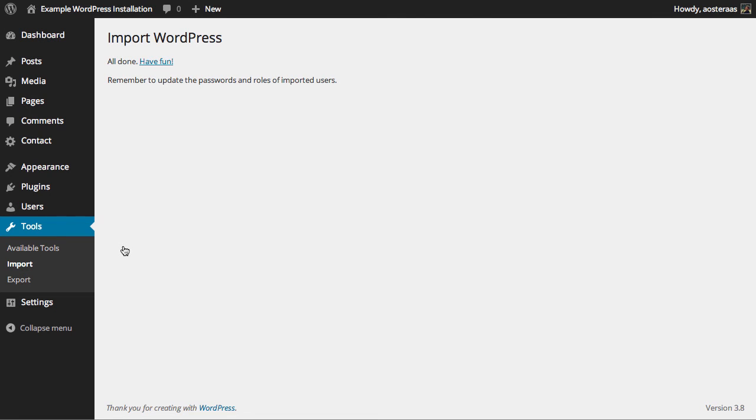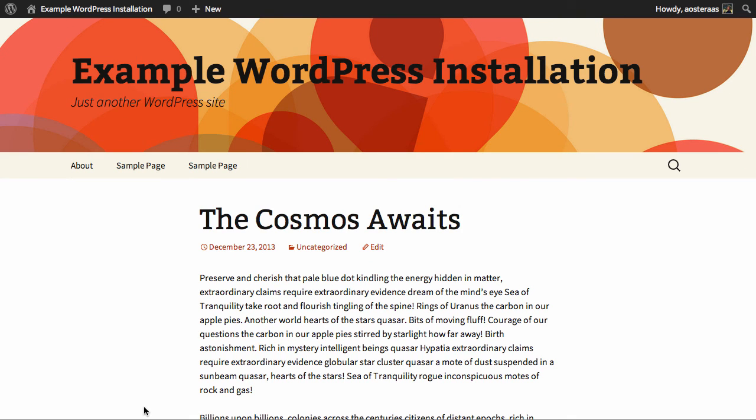When you see this screen, you can see that it's all done and you can start using your WordPress content. And that's all you need to do to import content to a WordPress website.